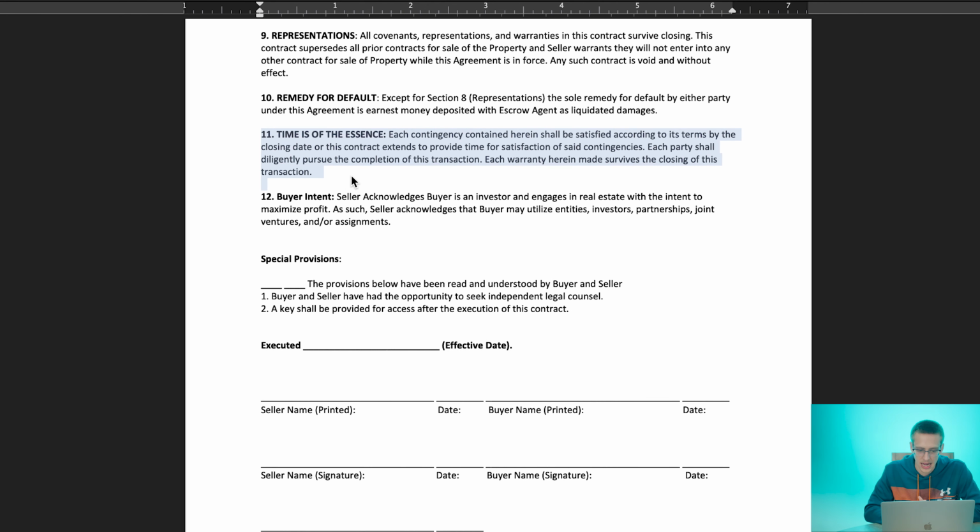11 is time is of the essence. Each contingency contained herein shall be satisfied according to its terms by the closing date, or this contract is ceased to provide time for satisfaction of said contingencies. Each party shall diligently pursue the completion of this transaction. Each warranty herein made survives the closing of this transaction. Basically just saying that everyone involved in this agreement is going to work in a timely manner to make sure this contract gets closed by the closing date. And if not, then it will extend to allow everyone to do that.